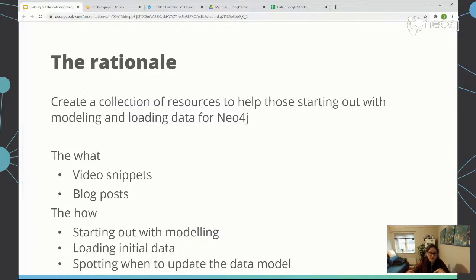We can either refactor the data model and then just get rid of all my data and reload it. But the other approach we want to look at as well is, well, I've already got the data in the database. I don't want to load it again. How do I refactor my data based on the data model changing? So we're going to look at that as well. So how do you do this?